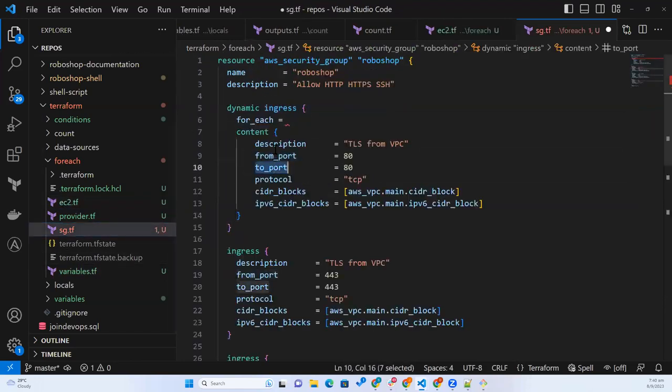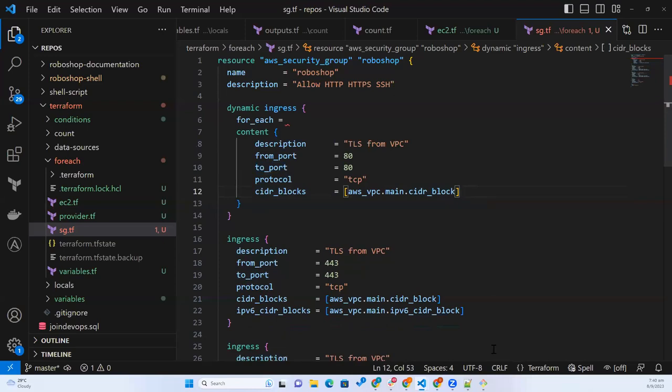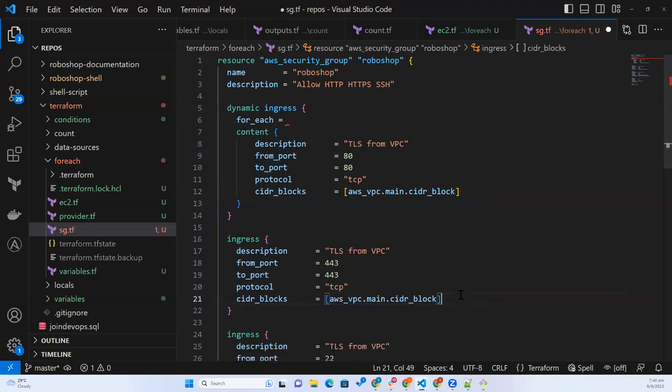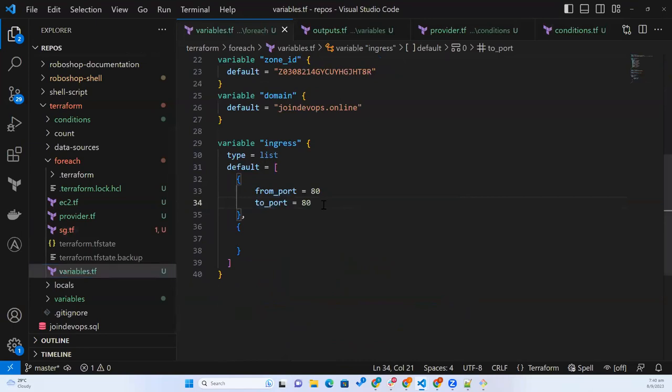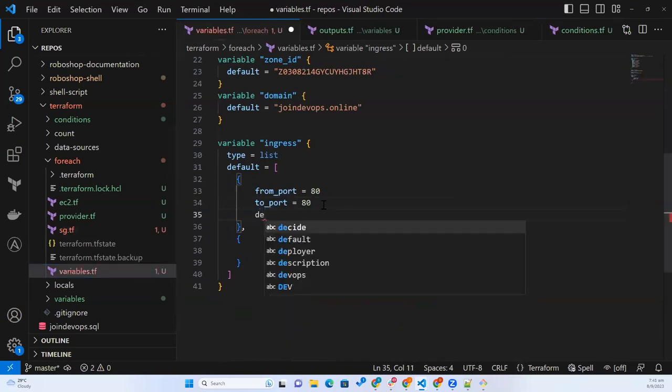From port to port. Description is optional generally, but you can keep it. Protocol, we don't need IPv6. We are not working on IPv6. We need these 5 values, for example. So you need to keep them inside this: from port, to port, description.